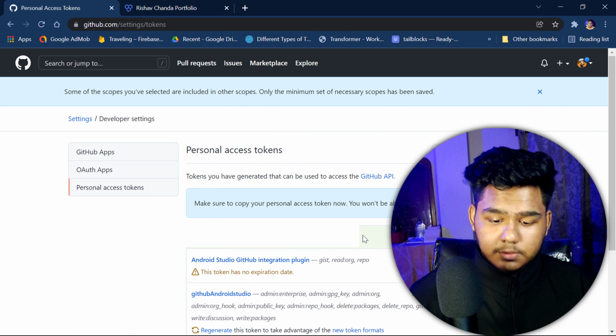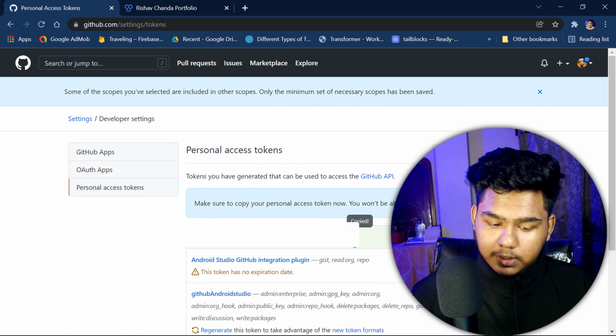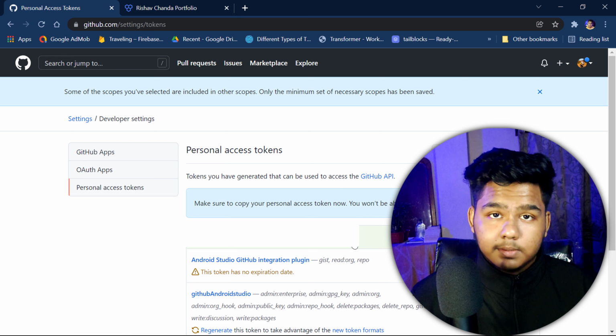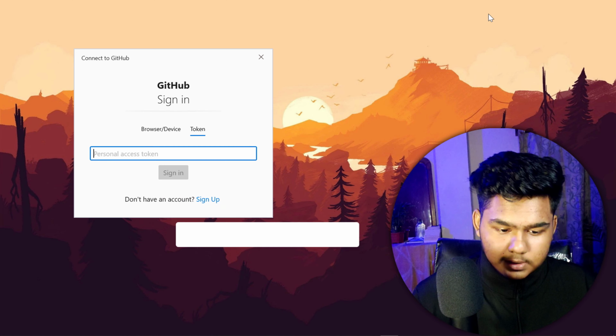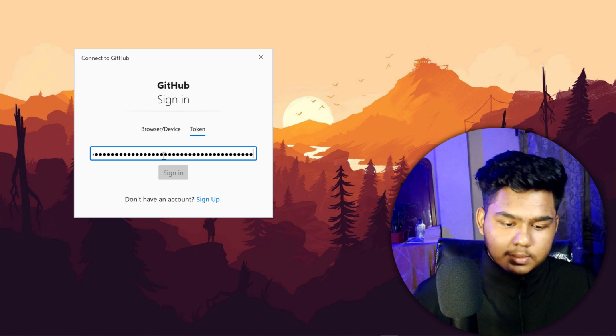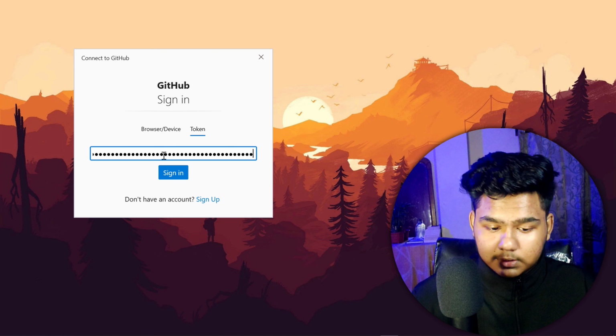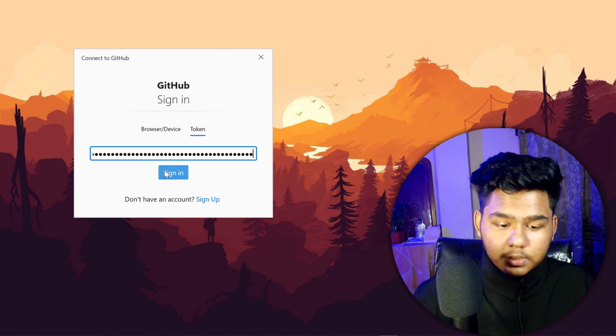So it will generate a token. So simply you have to copy this token from this side. So I will be blurring this one. So after that you have to come into this one, paste that token here, this one, and click on sign in.